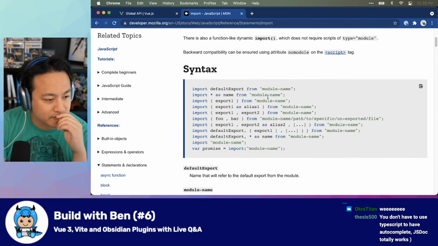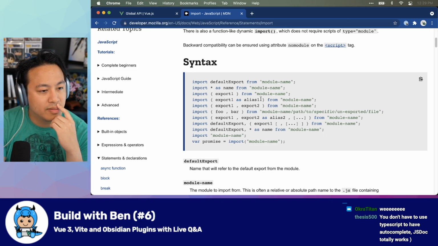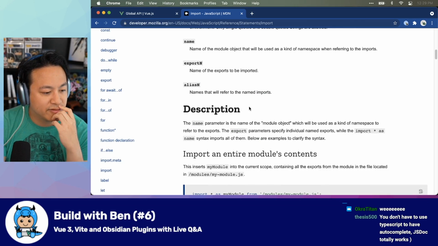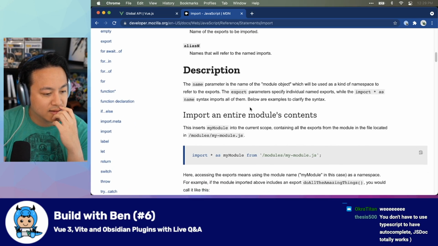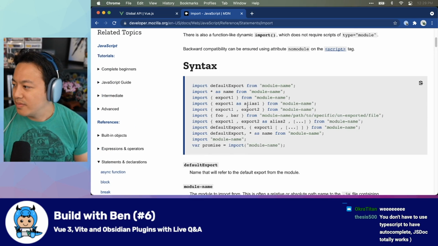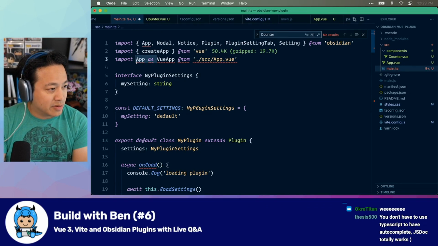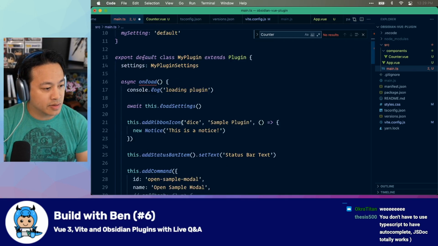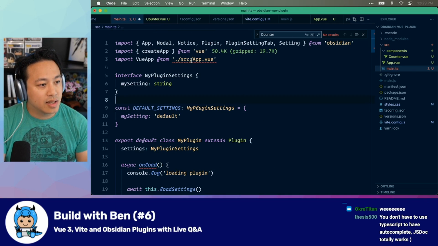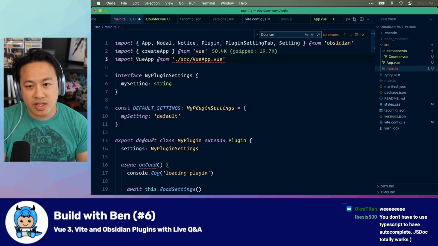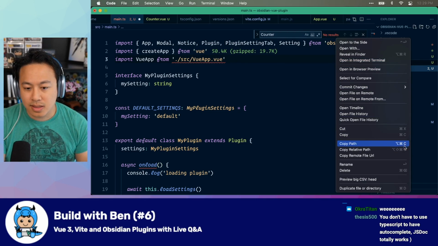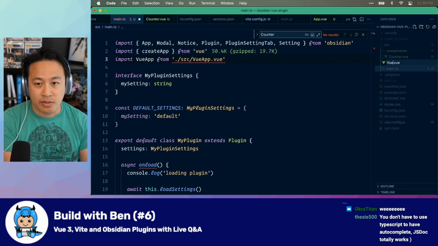In the meantime, I did something wrong. Can I not rename the default export? Fine. Yeah, I'm not gonna. Okay. This is the last thing I want to fight with right now. So we'll just call this Vue app. We're just gonna call it Vue app, and let's rename it. Breaks convention a little bit, but VueApp.vue.